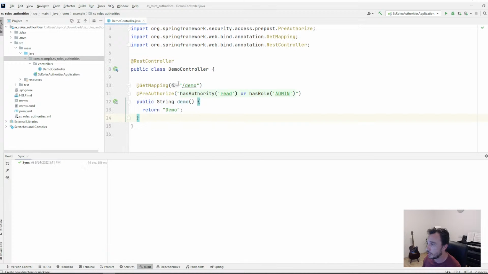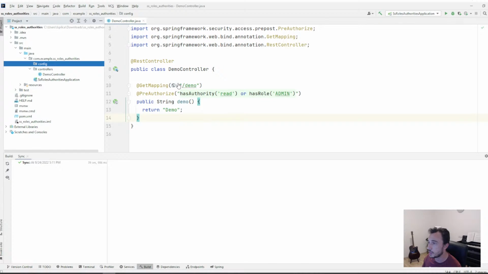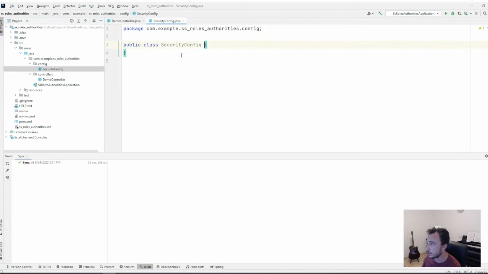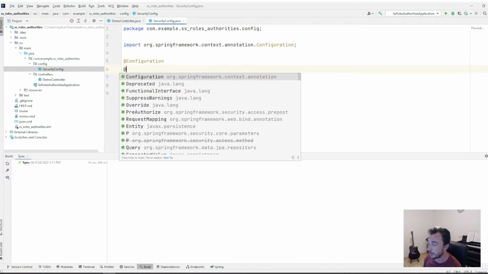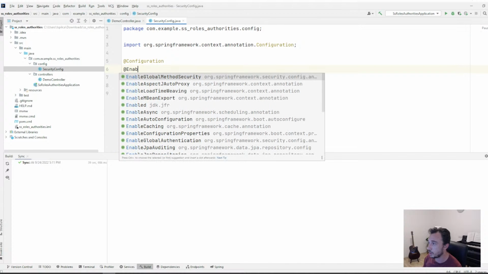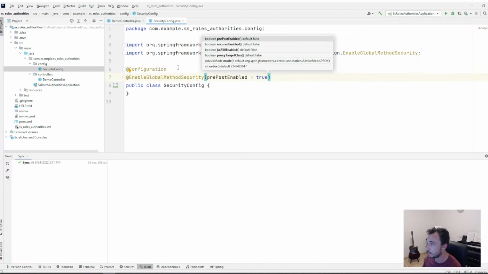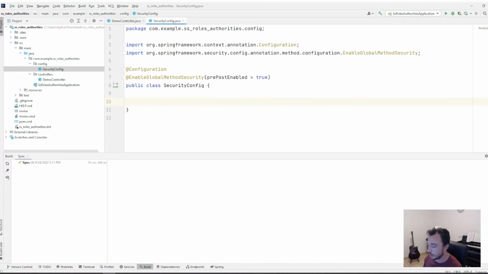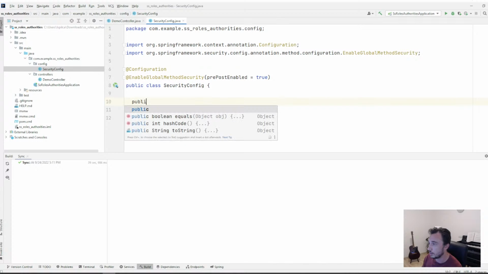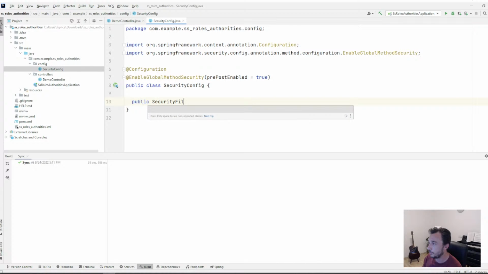But for everything to work fine, we will need to add the configs. So let's add a config package and the so-called security config class, the way I like to name it, and it's a configuration class. So if you're in a Spring Boot app, I need to add a configuration annotation, and because I used pre-authorize, I need to enable global method security with pre-post enabled true. And then I'm just going to add the filter chain, security filter chain, HTTP security.